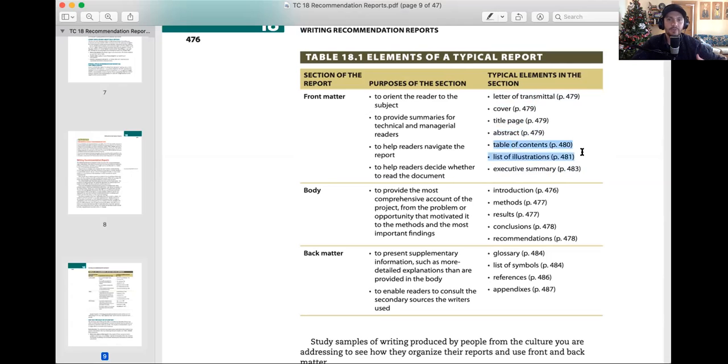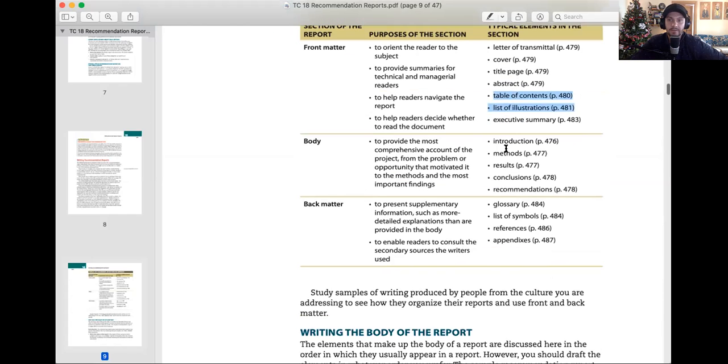These two are optional if you find that it will be effective rhetorically, and if you want to go above and beyond, and if your report is getting quite long. If it's shorter, maybe it doesn't need it, but if it's a little bit longer of a report, you might consider using it, okay?